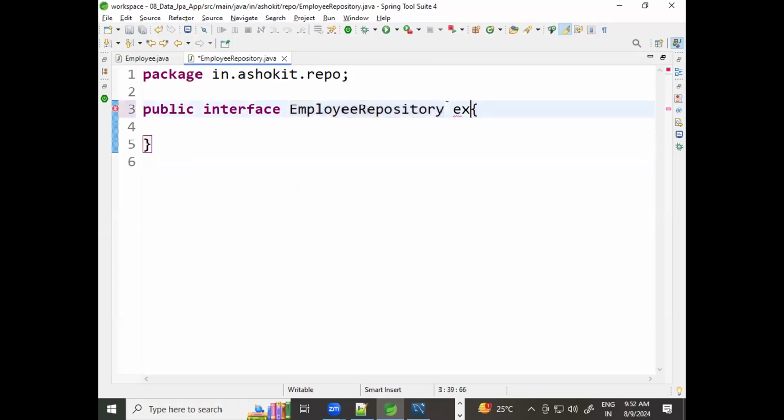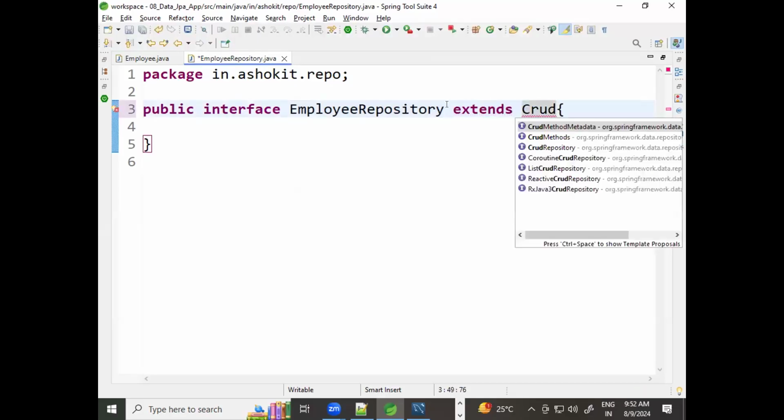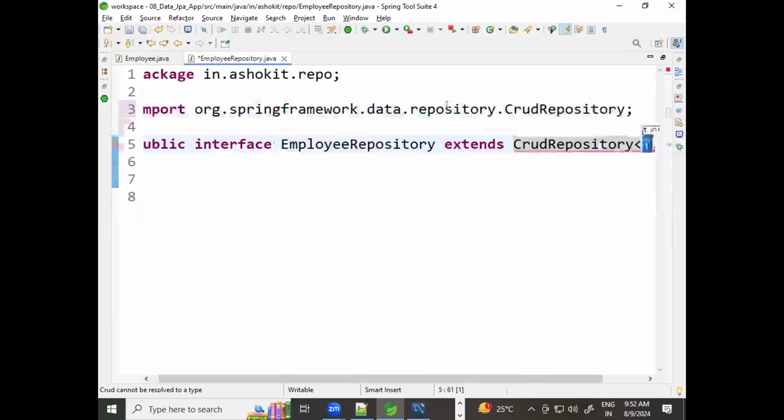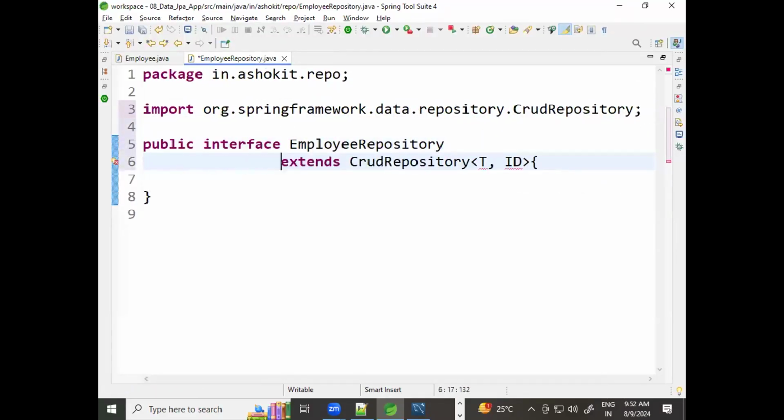So what we are going to do? Extend the properties by using CRUD repository. When you are extending the properties from the CRUD repository, you need to tell what is the entity belonging to this repository. What is the entity? Employee. ID, integer. What is the data type of the primary key? Primary key data type is an integer, guys.